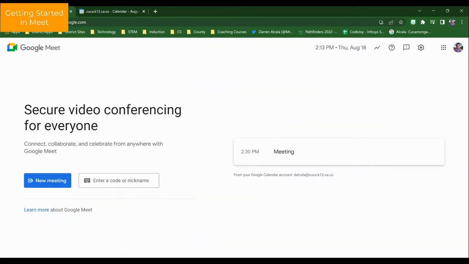Note, upcoming meetings you have scheduled will show up here to the right to start. Now that we know how to set up a meeting, let's jump into one to learn the controls.